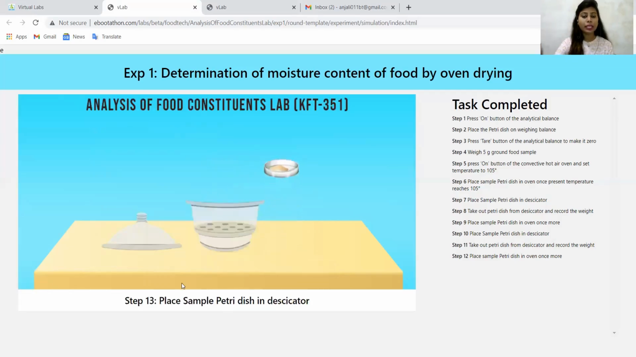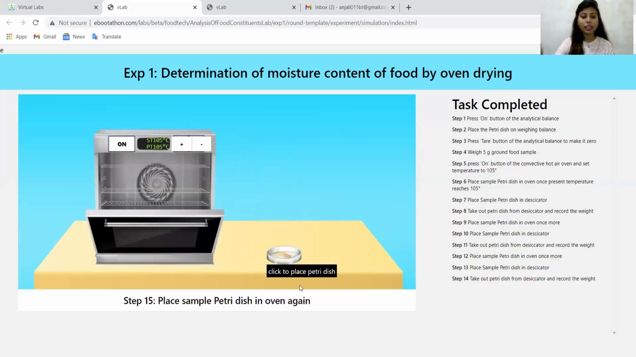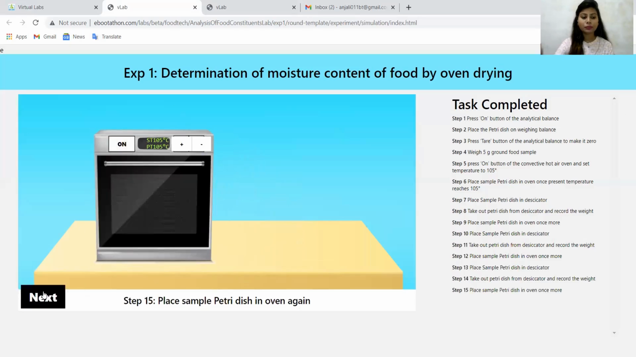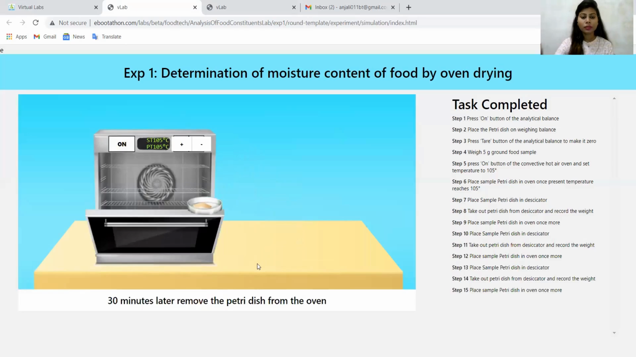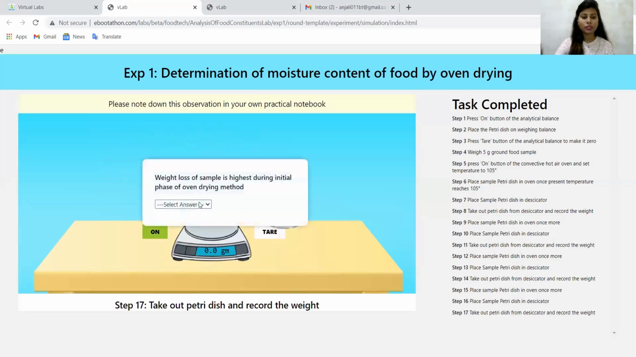So I'm repeating the step that I have told you: putting the Petri dish along with the sample inside the convective hot air oven, removing it after every 30 minutes, putting it in the desiccator to cool it down, and then taking the weight. I'm also recording the weights. We can see that the weight is coming constant in 2 steps, that is 31.1. So we are waiting for one more constant weight reading, and after that we can stop the process.